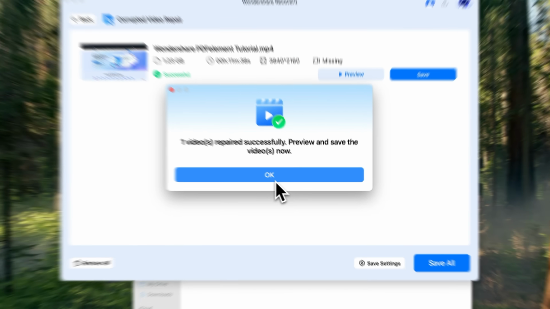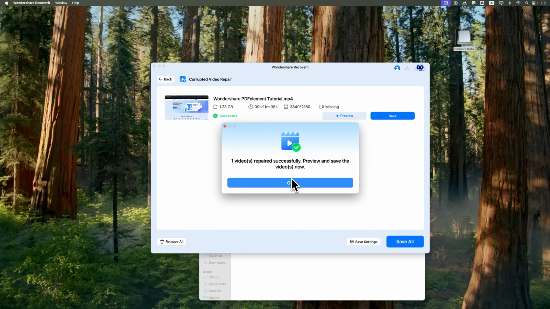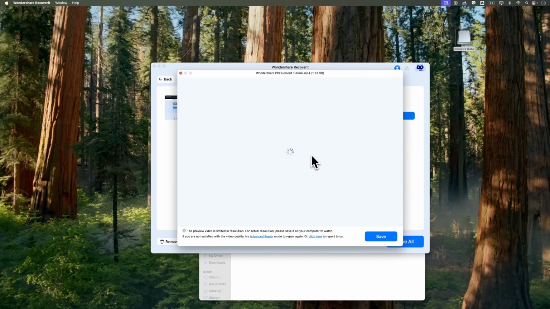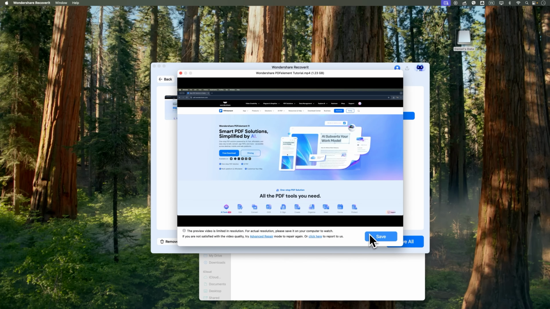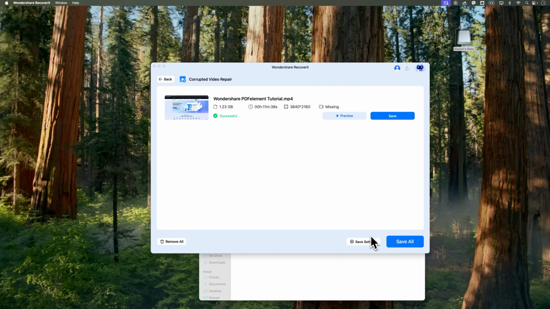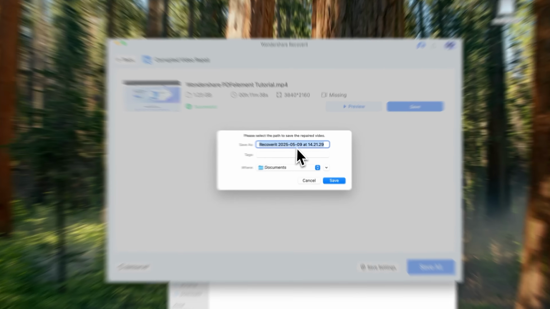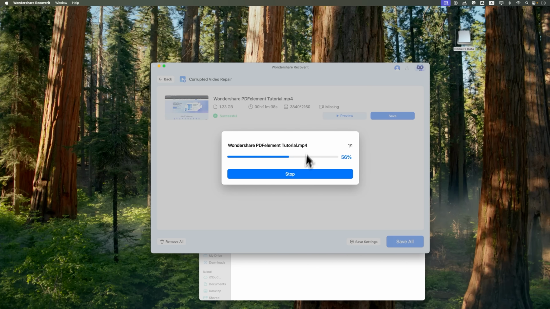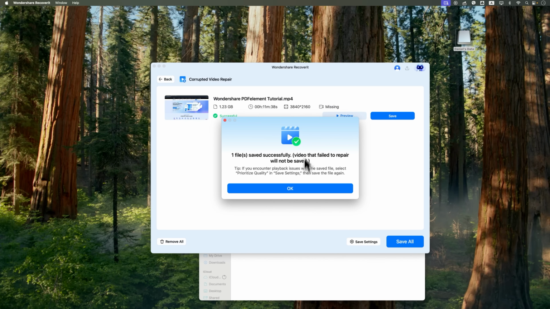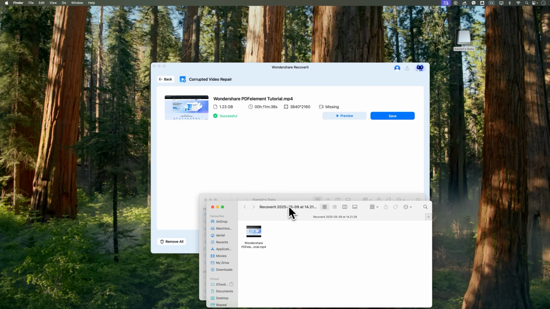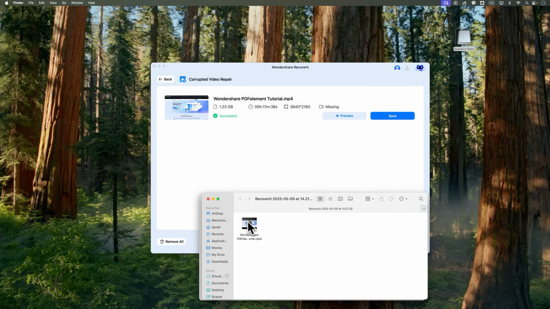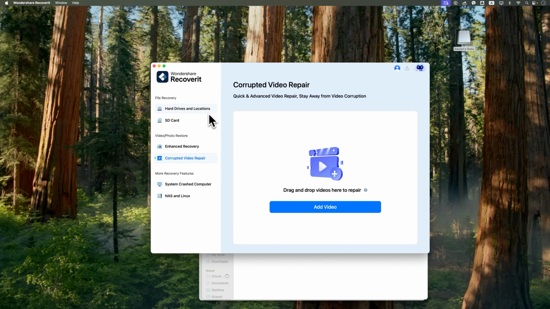Here's the result. File repaired successfully. Let's preview it. And yes, it works perfectly. Now I'll choose a name and location to save it. We're good now. The video I needed is fully restored and working. That's how Wondershare Recoverit works. It comes packed with useful features to help you never lose your important files again.